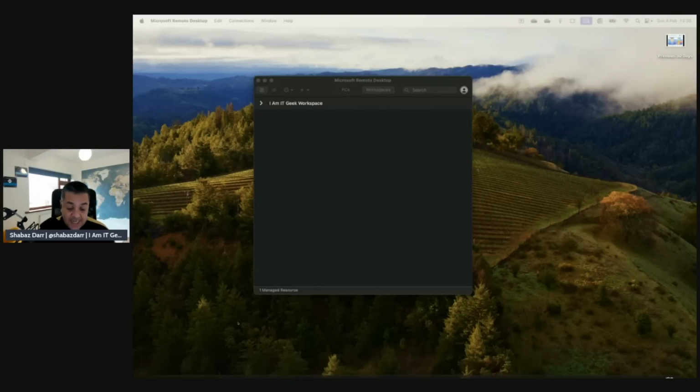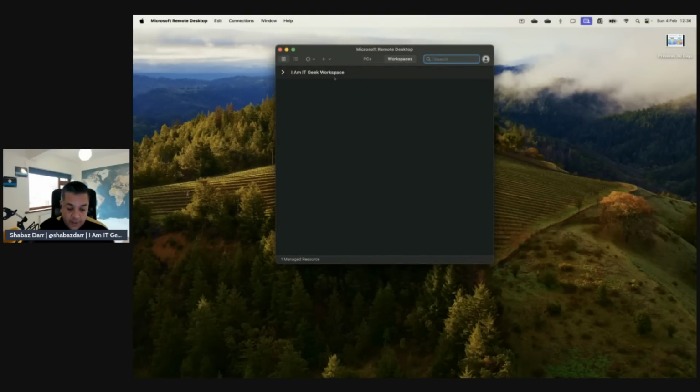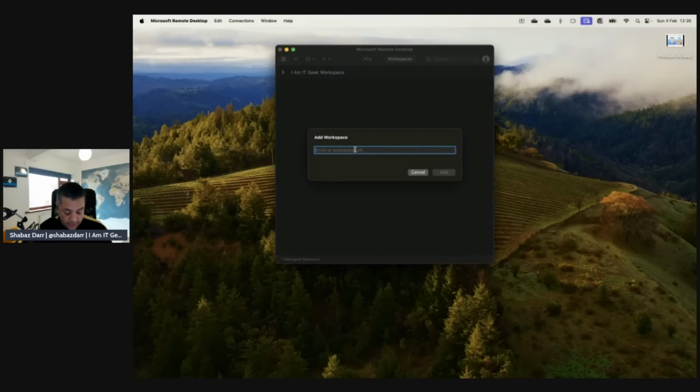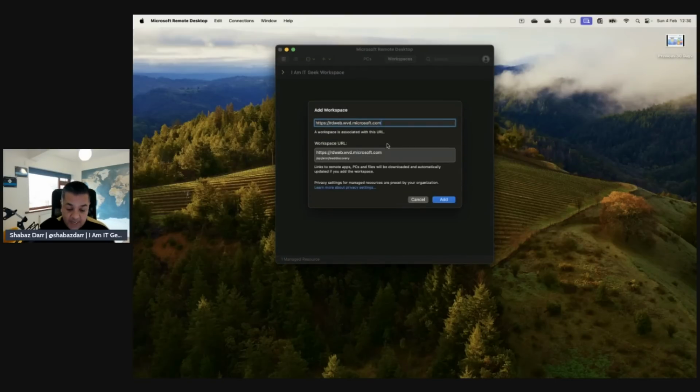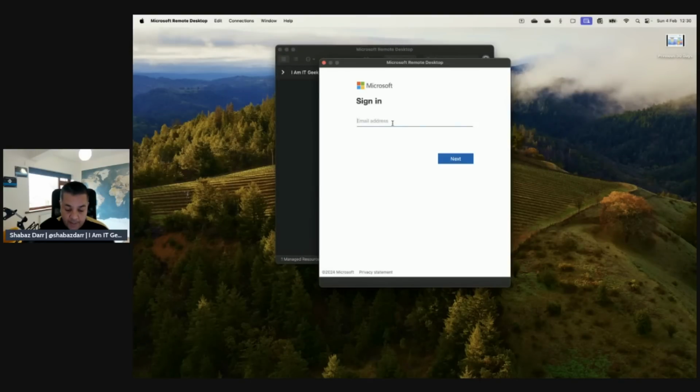Welcome back. So as you can see, I've got the Microsoft Remote Desktop app installed here. That's another workspace which I use for personal stuff. It's my AmITGeek workspace. I use that for my host pool where I used to video edit. But I want to add another workspace, so I'm going to go to the top here and go add workspace, and I'm just going to copy and paste in the actual URL. So that's the global URL for most Azure AVD workspaces. But then I'm going to put in my credentials.